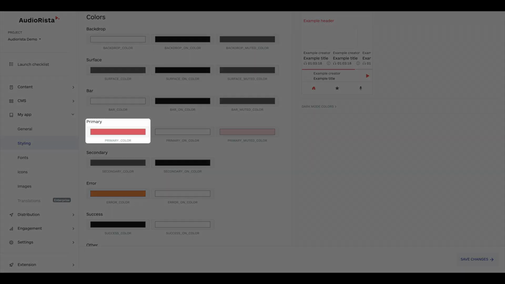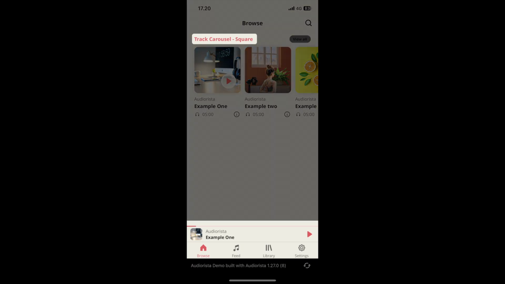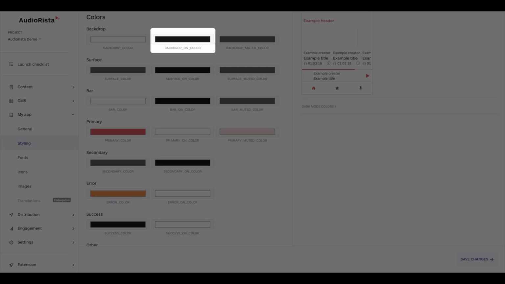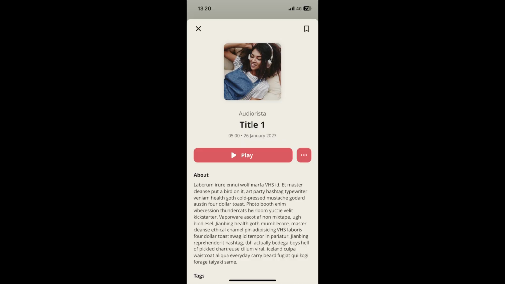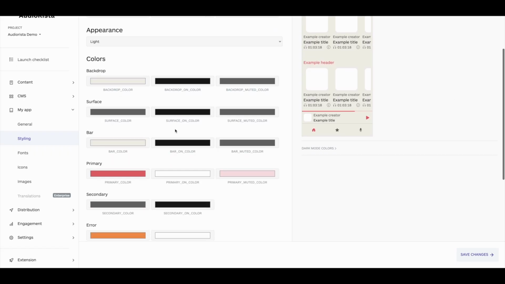Another set of important colors includes primary color, which determines the color for headers, progress bars, and the selected tab icon in the bottom navigation. Then there's backdrop on, which is used for much of the text, such as descriptions. Adjusting these ensures your app's interface stays consistent and on brand.